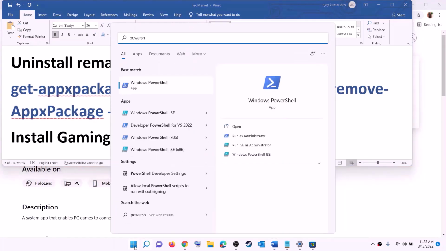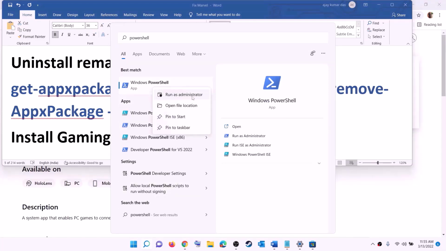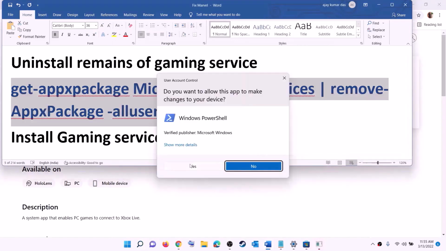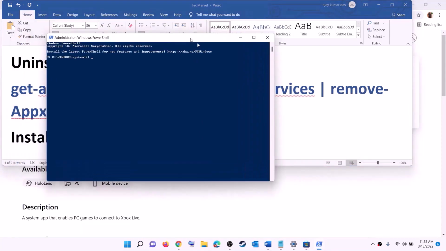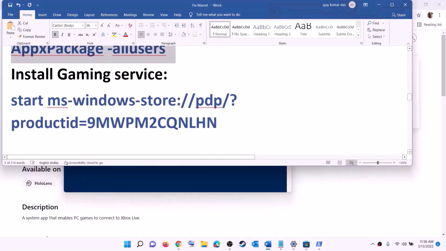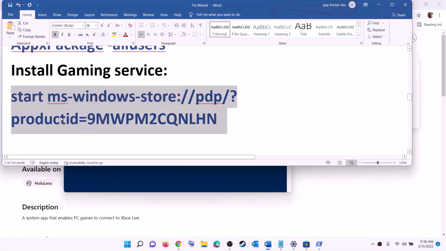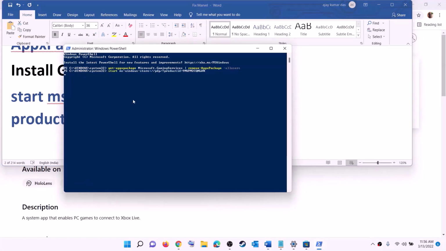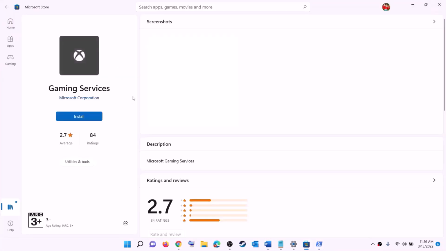Type in PowerShell in Windows search box, then right click on Windows PowerShell and then click on Run as administrator. Make sure that you're opening PowerShell as an administrator. Click on Yes to allow. Now paste the command over here, hit the enter key. This will uninstall Gaming Services from your computer, and once done, copy this command, paste it in the same window, hit the enter key. This will open Microsoft Store on your computer, and you will see the Install option to install Gaming Services.